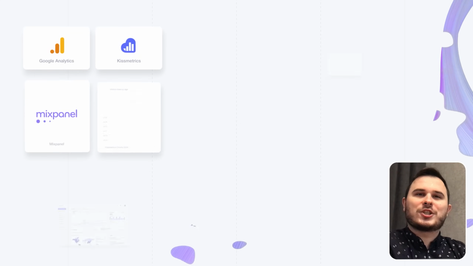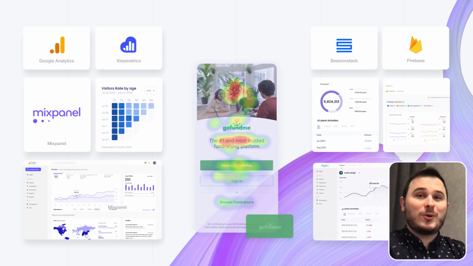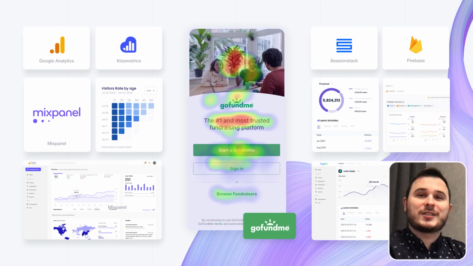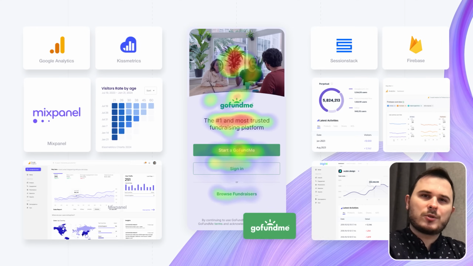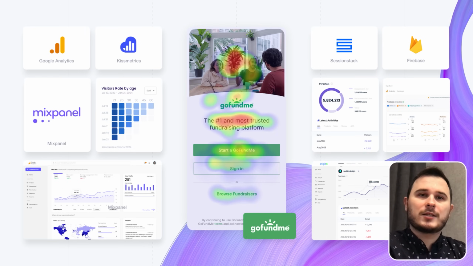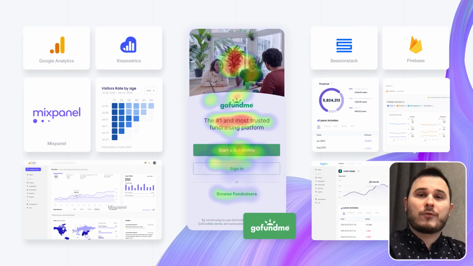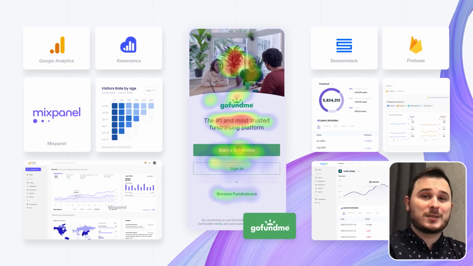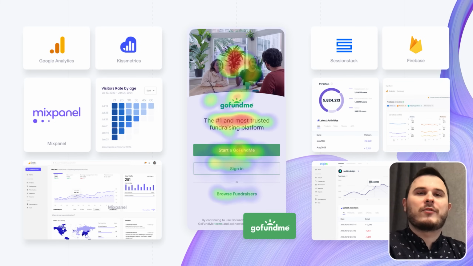Okay, when your project is up and running, you have to grab valuable data. Collecting user analytics is a crucial practice in the tech industry, allowing you to uncover essential metrics like unique visitors, user behavior, and session frequency. Using powerful tools such as Google Analytics, SessionStack, Firebase, and Mixpanel will enable you to gather valuable data.